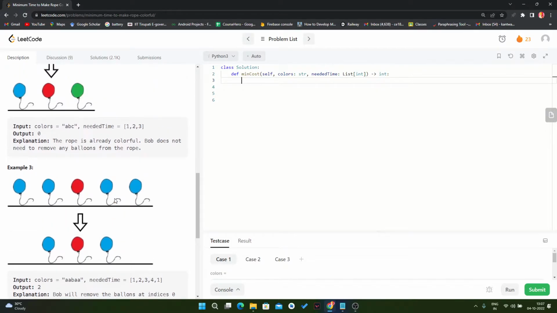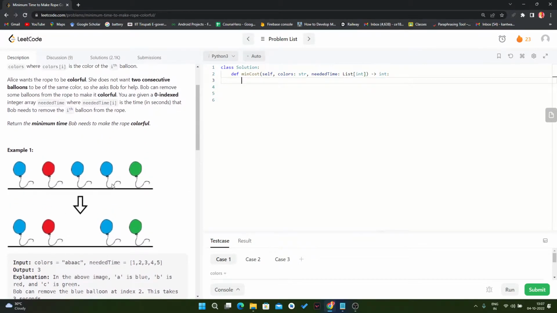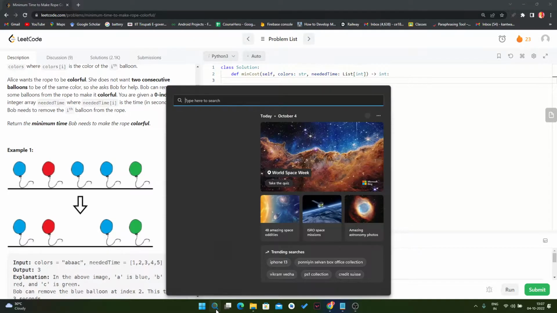Okay, so the first thing we can do here is run a for loop. Whenever, let's assume, we have two balloons and they are both the same color, we will remove the bigger one and keep the smaller one. Then in the next step, whenever we get some new balloon, in that case we have one problem. Let me show you what problem we will get there.